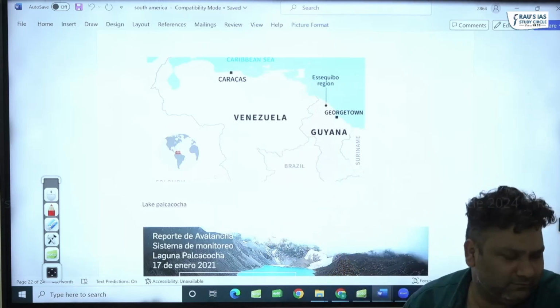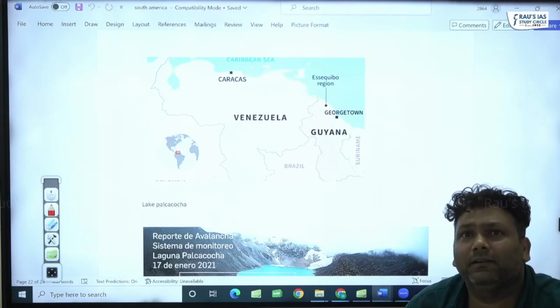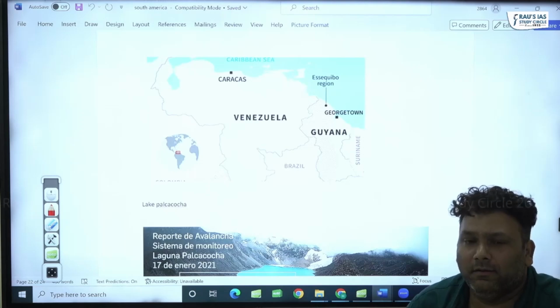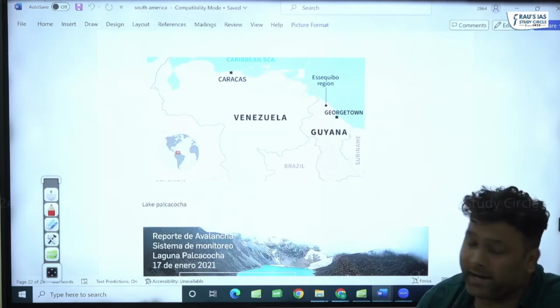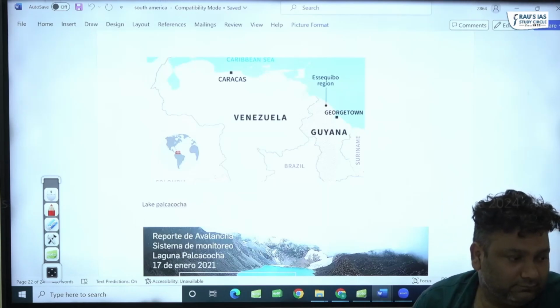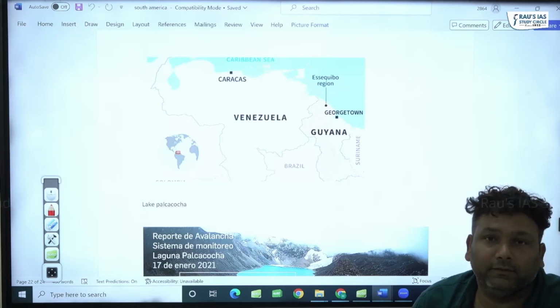Venezuela is claiming the mineral rich or oil rich region of Guyana, called Essequibo.